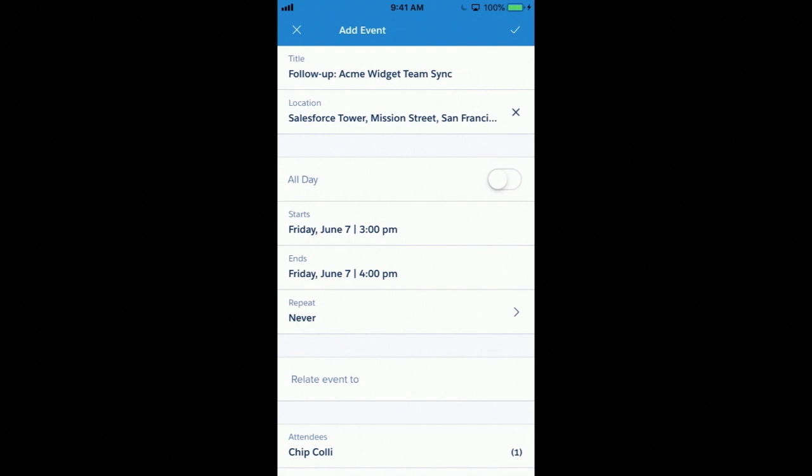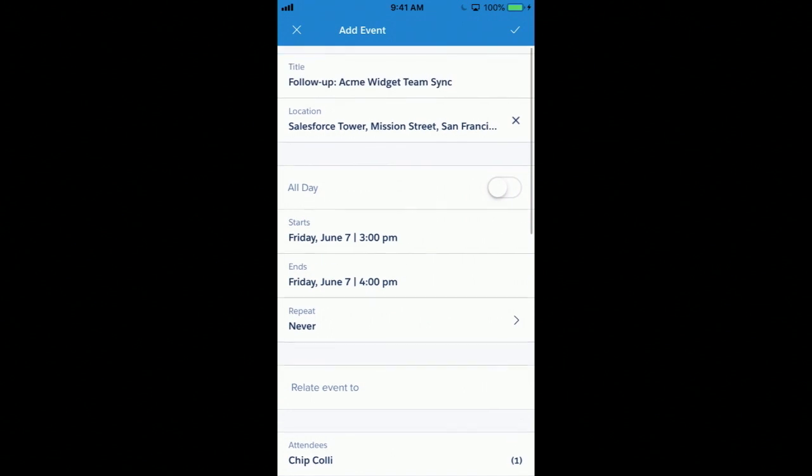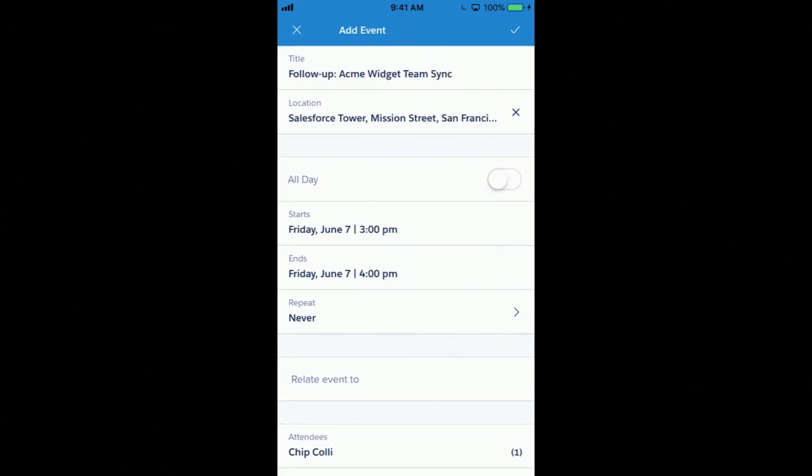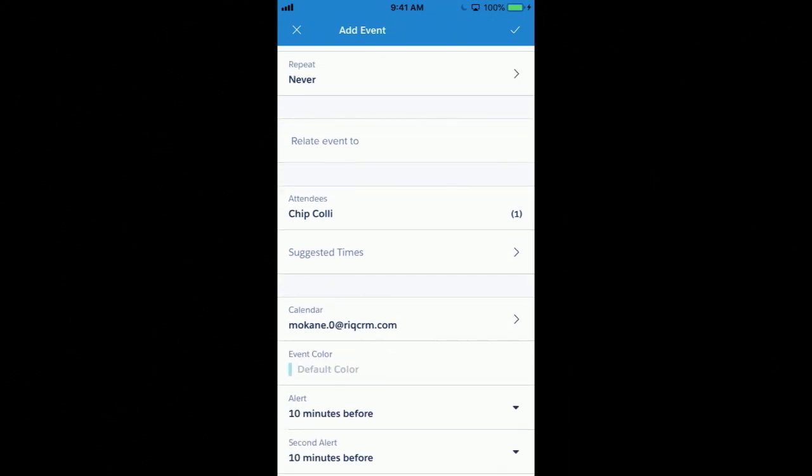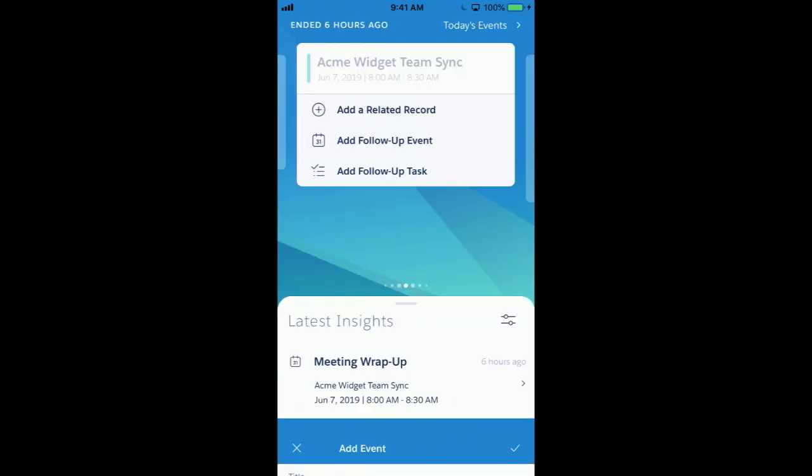We know you're on the go. We know you have precious few minutes between meetings, so we wanted to make it as easy as possible. So here we're pre-populating the title of the meeting, the location, as well as the attendees. And if you've already related the event, we pull that record over as well.